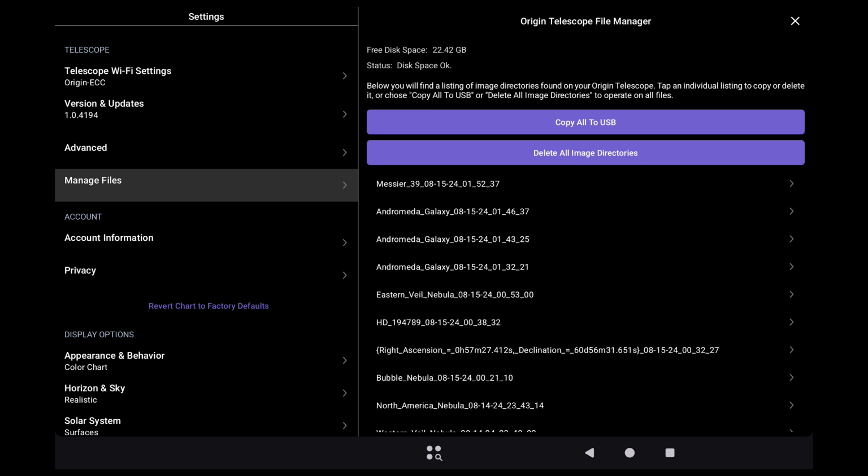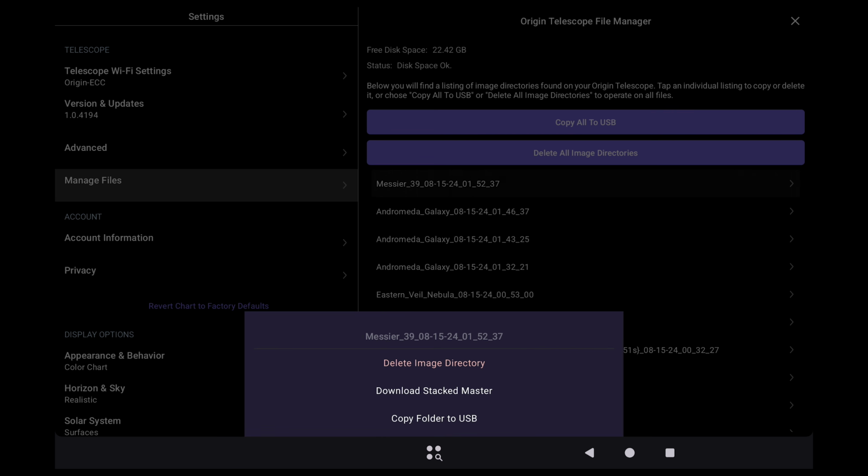If you want to move over individual folders, the app does support that. However you want to manage this, just make sure that your USB drive is formatted with one of the FAT formats.